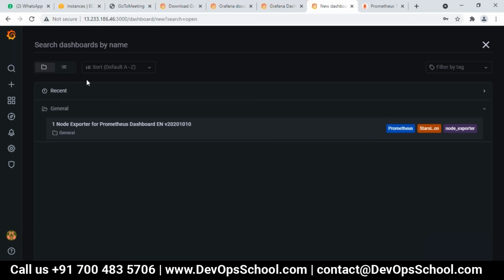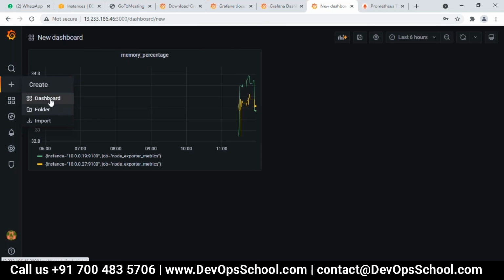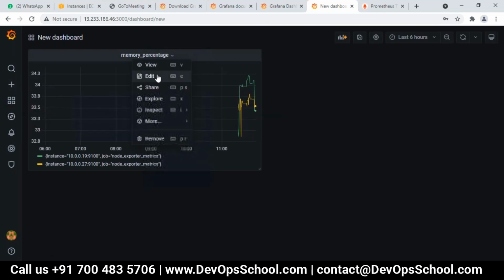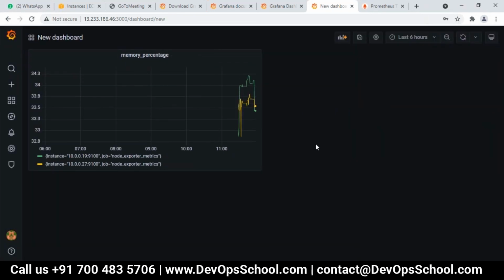We can edit the same one, no? Yes, we can do that. Edit it. So you need to mention a query. Mention the query, define the resolution of the panel, what you want. Click save. Then you will get the details.